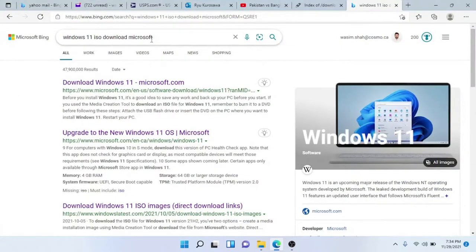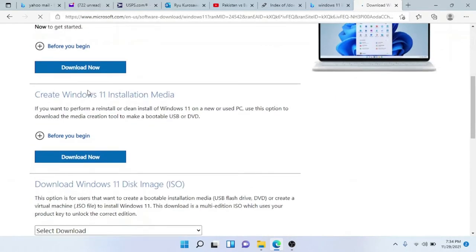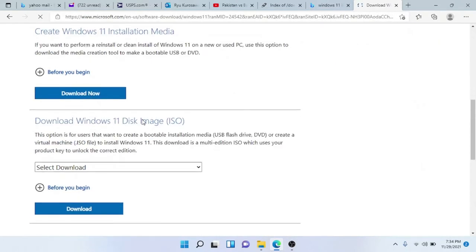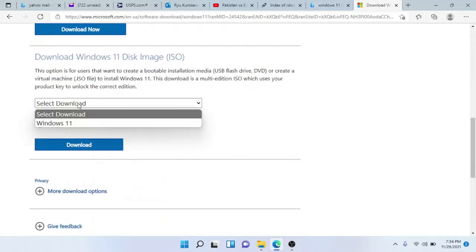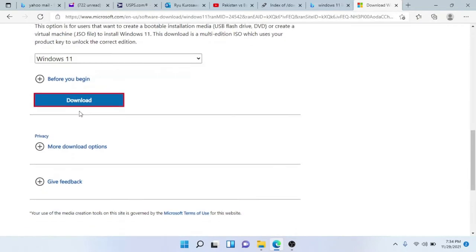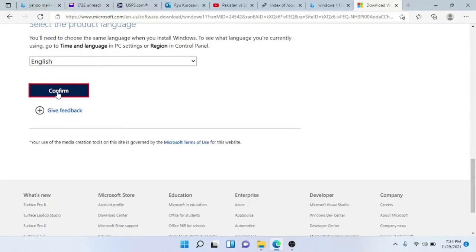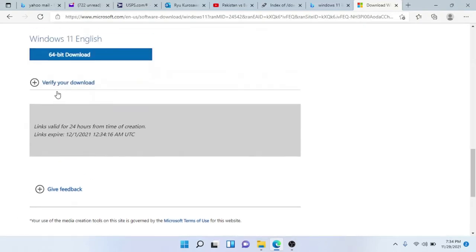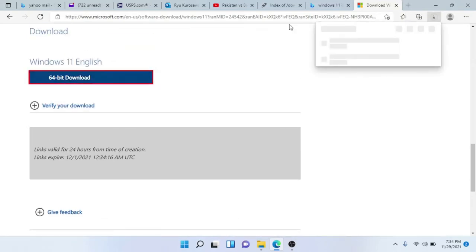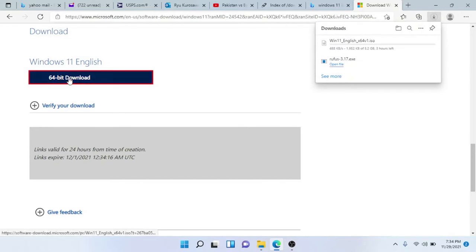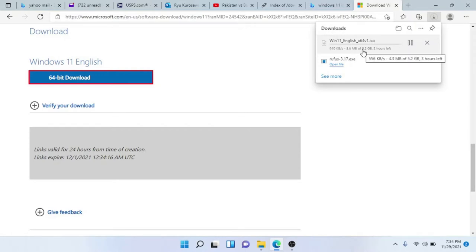First of all, we have to go and search for Windows 11 ISO download Microsoft. So this is the link. I'll copy this link in my video description as well. Go down, and then in here, download Windows 11 disk image ISO. Select Windows 11, download. It will come up with another question, which language do you want? We'll say English, confirm. And after confirming, it will come up with this link. Now, when I click on 64-bit download, it just starts downloading this image, which is 5.2 GB.